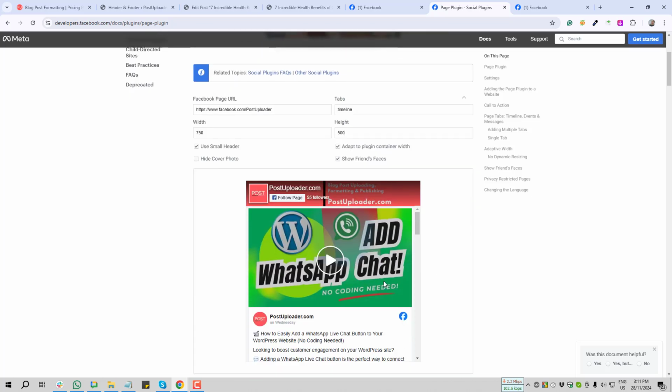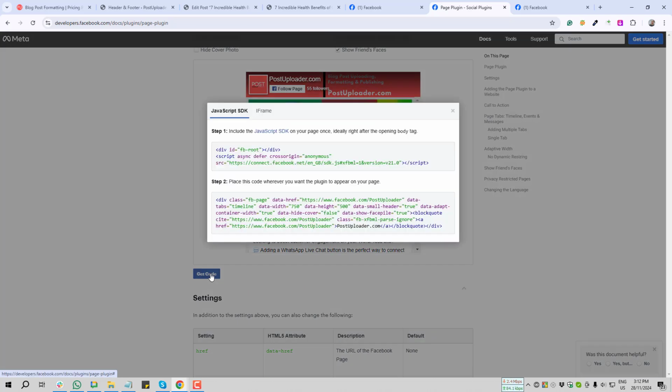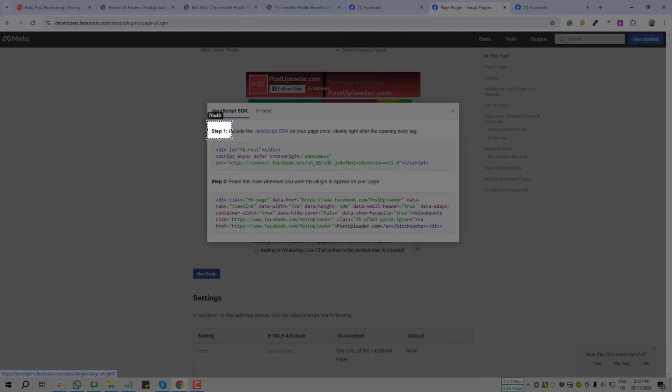So as a sample I gave these values, and in future if I need to customize it, I can do it from my website backend. I don't need to come here again. I am clicking on get code. After that, here are two steps: number one step and number two step.